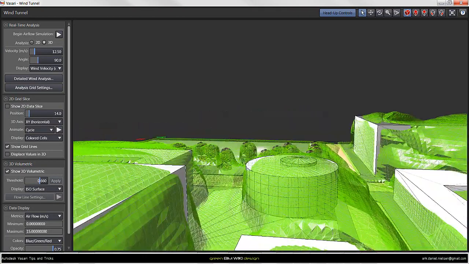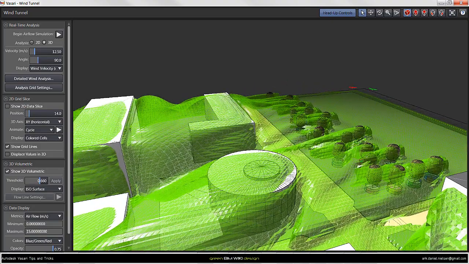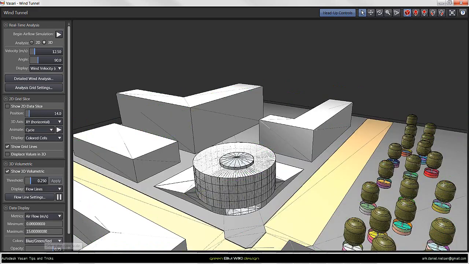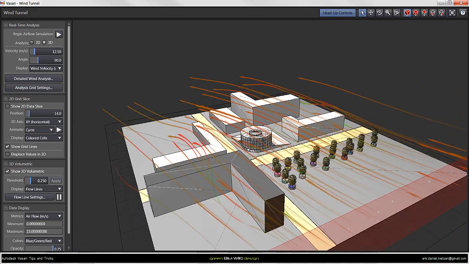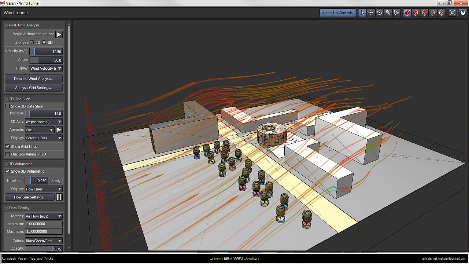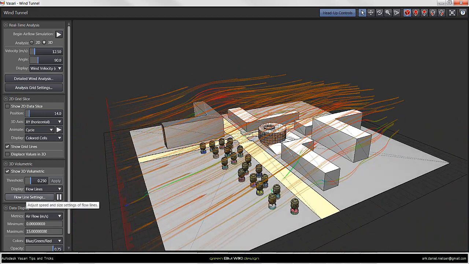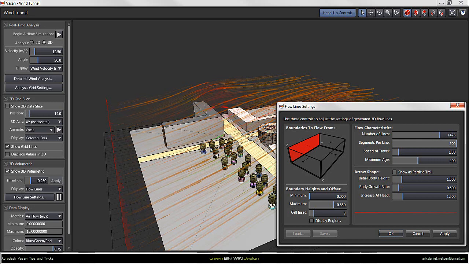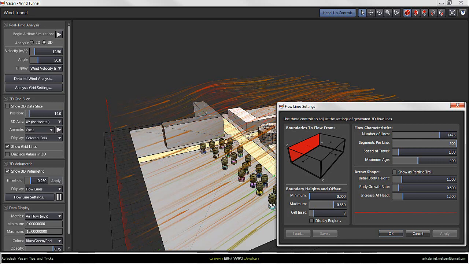So we can look around inside the model to see what the wind speed is and where we have wind speed below certain criteria. And last, there are the flow lines. Just zoom a little bit out here. It creates lines, as we can see here. And if I click on flow line settings, then I can maximize the number of lines, press apply, and then it will create more lines in the window.